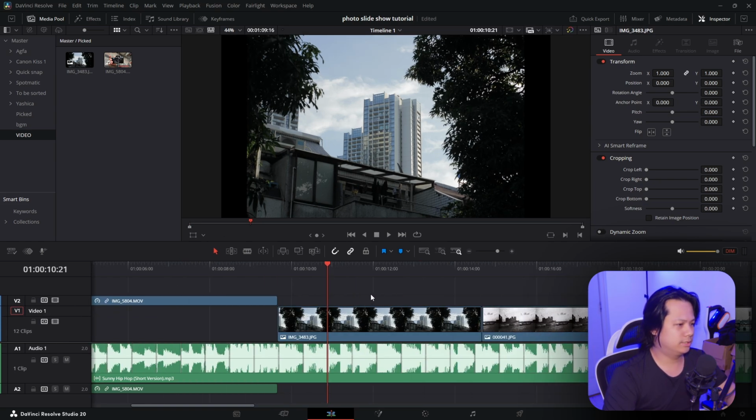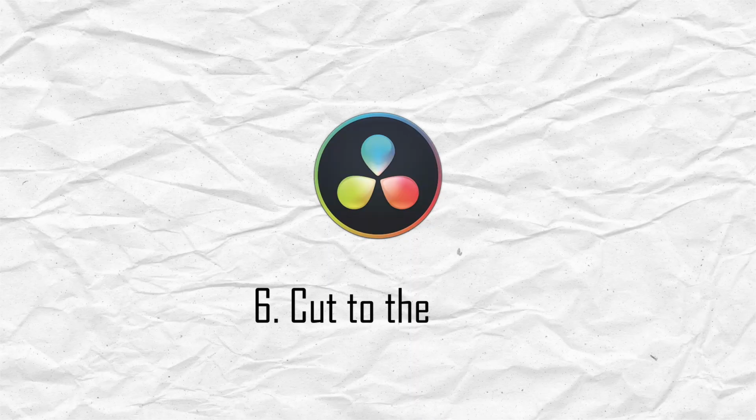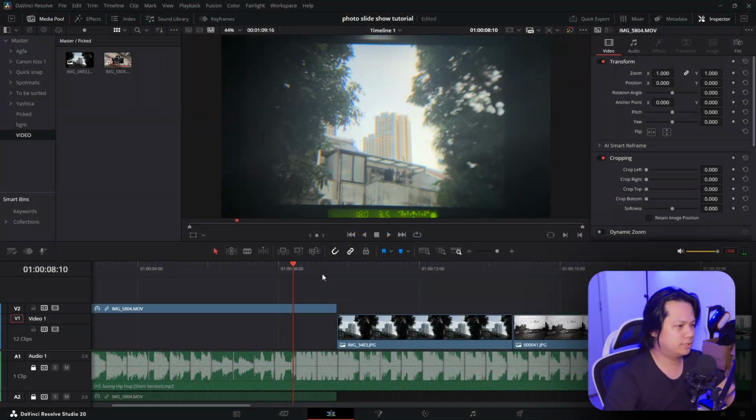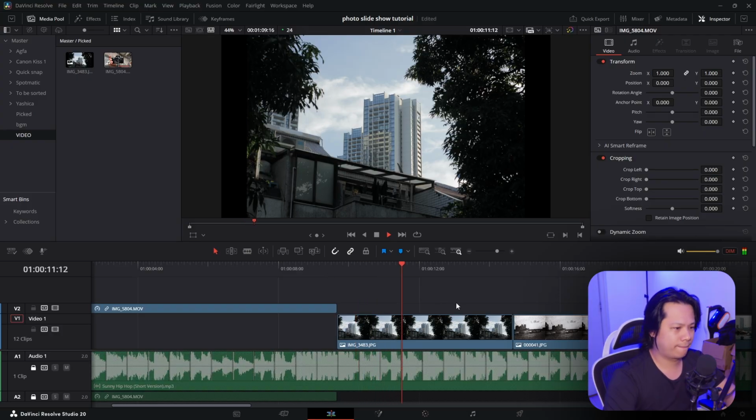What I like to do is lock everything because I don't want to touch my audio. And step 6, we're gonna arrange our photos to the beats. So right now we're gonna determine how long we want our photos to stay. So let's play it back a little bit. But right here is good.